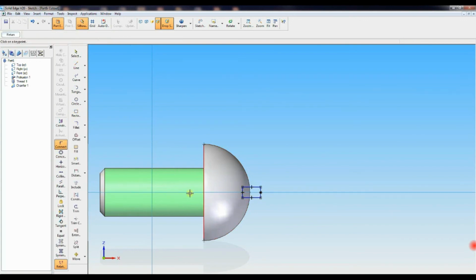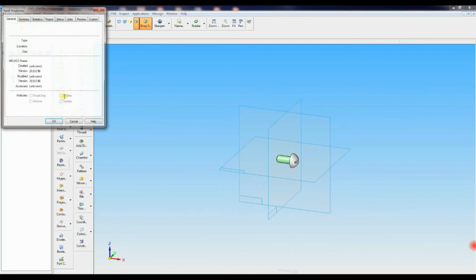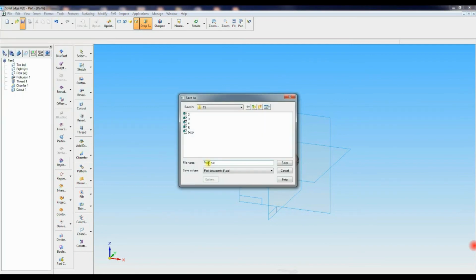First connect it like this, then smart dimensioning: give 2 mm, and for the depth, from here to here give 2.5. Okay, then return, and give a through cutout like this. That finishes the slot, and that completes part number 6. Save.